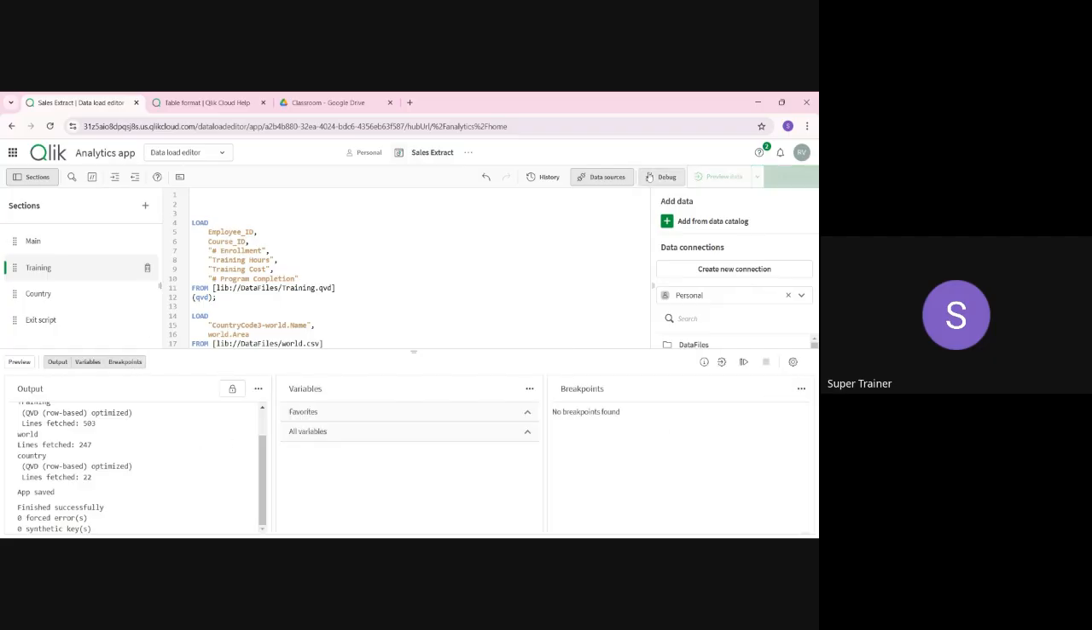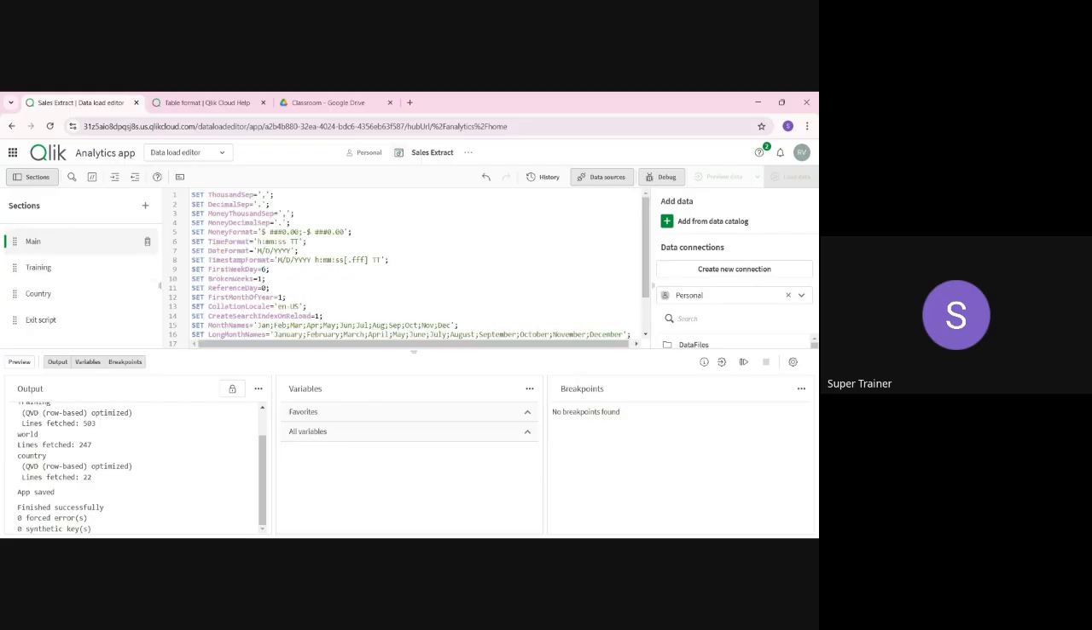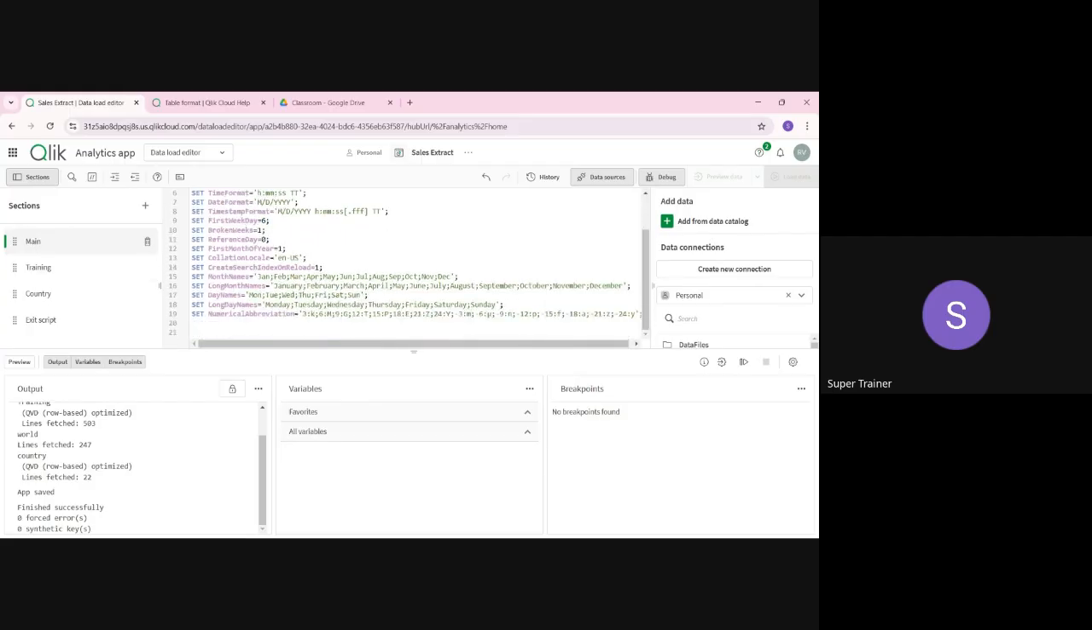Whereas if you click the debug, you will have an output, a variable, and a breakpoint. The variable section has the predefined variables, like the thousand separator settings, all those predefined statements. If we use any variable, its value will be shown over here. And the third part is for the breakpoint.